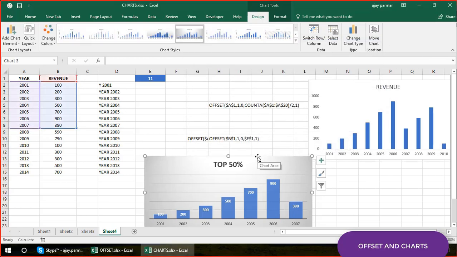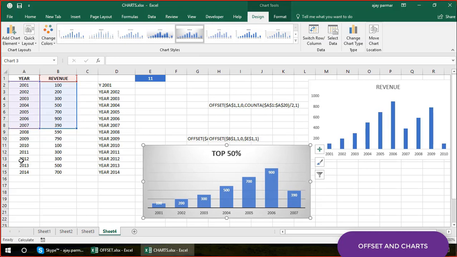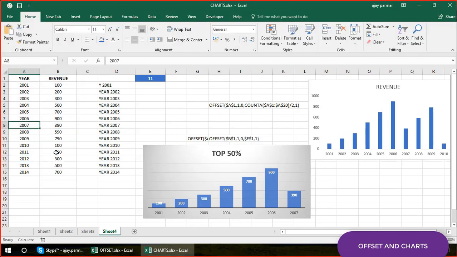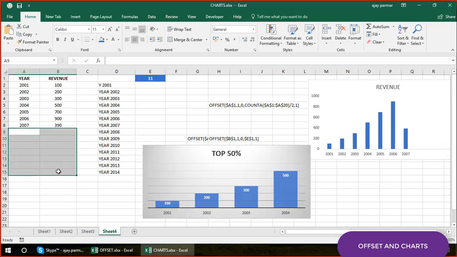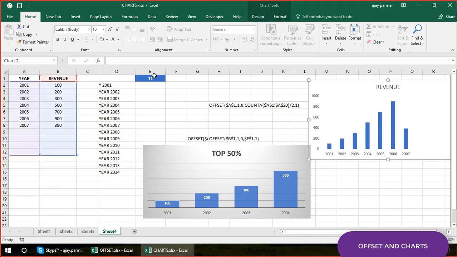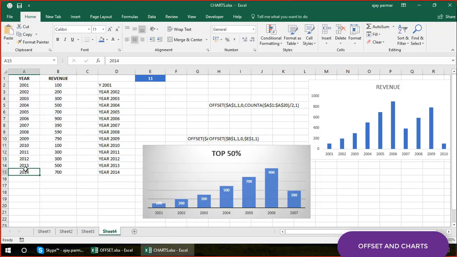Now you have the chart created, and I go and remove these rows from here. Let's see what's going to happen. I got here the 50% data, which is top 4, and in this particular case, because 11 items are not there, the rest of the items are going to show up as blank. Makes sense. So I undo it.